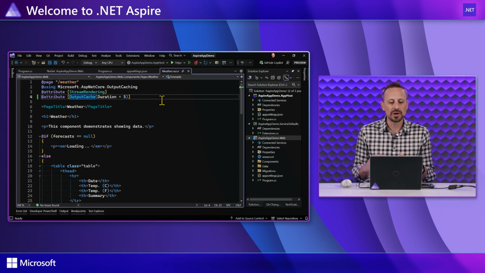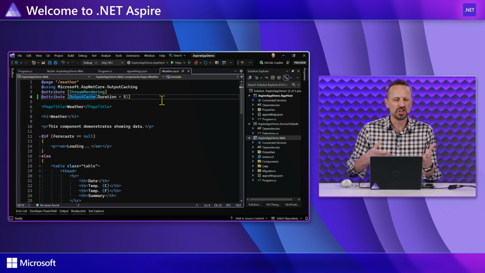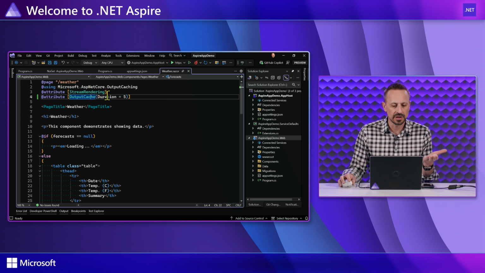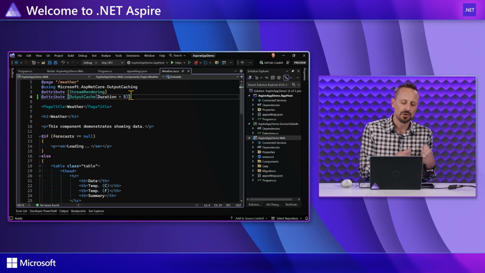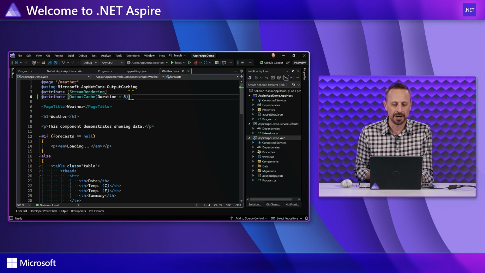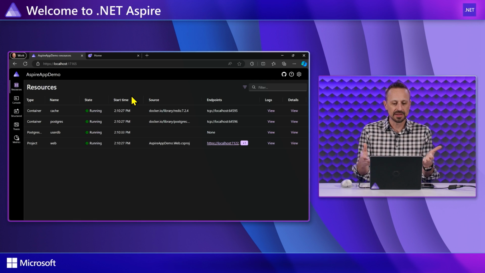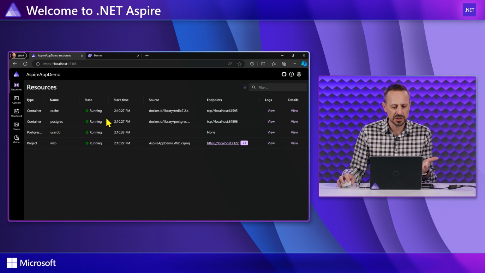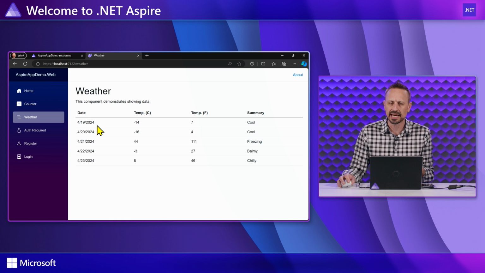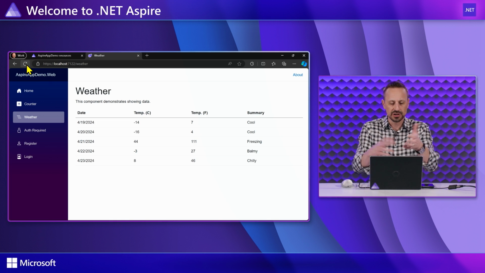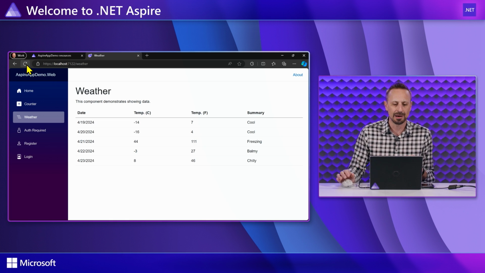So lastly, over in my actual Blazor page that's going to use one of these components, I can use the built-in output cache attribute now to enable the caching that's using that Redis instance that I set up through Aspire. So if I go over to the application, I can see that it's running. This is the Aspire dashboard. I can see my Redis instance, I can see my database, and I can see my web application. The web application is running. I can go to the weather page, and you can see that it took about a second there to load. But if I hit refresh, it was much quicker, and that's because I enabled that output caching, which was configured by that Aspire component.